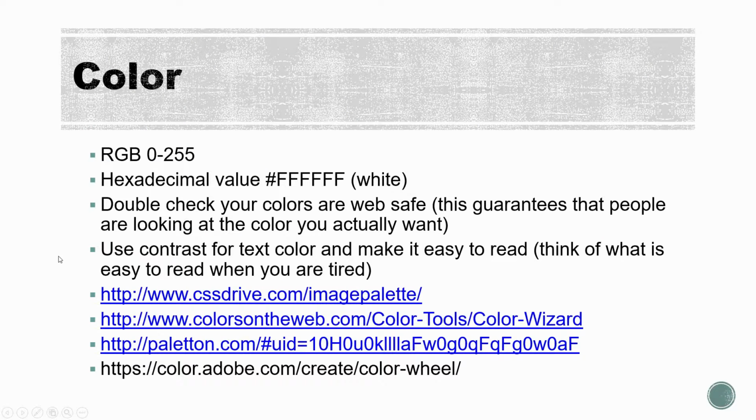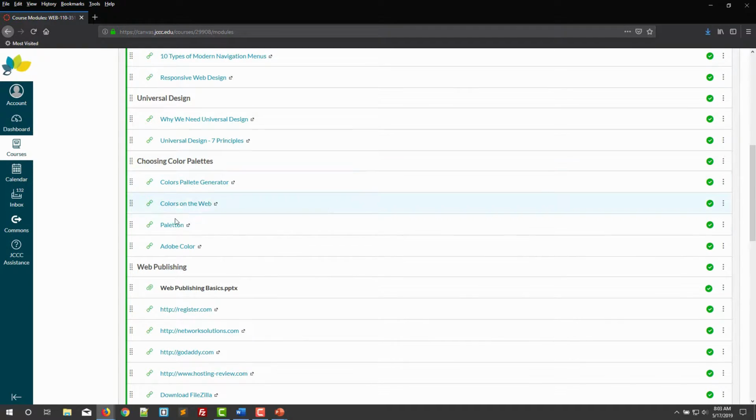Use contrast for text color to make it easier to read. Think of what is easy to read when you are tired. And so here I have a couple of different links to websites where you can create different color palettes. So we're going to take a look at this.